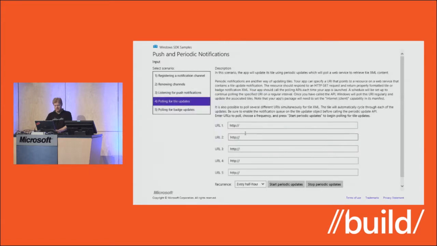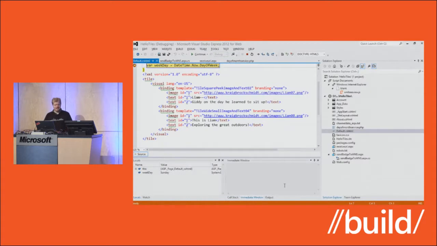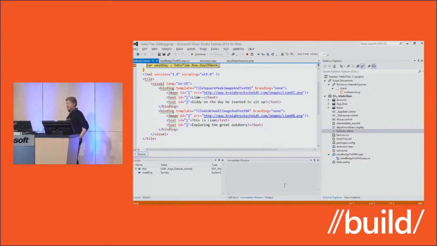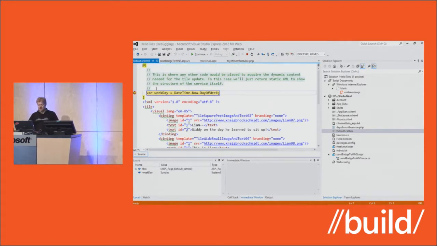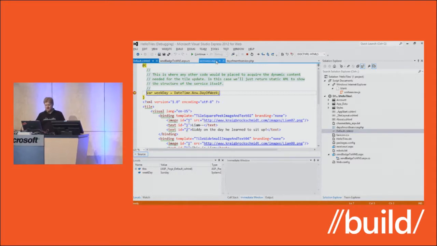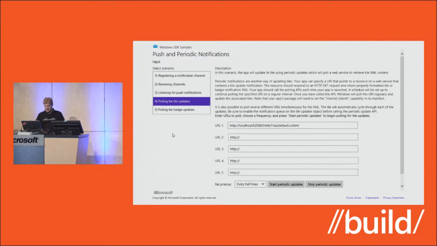and do poll for tile updates. I'm going to paste that in and do start periodic updates, and boom, you see that we hit the breakpoint in Visual Studio for Web. Right on whatever piece of executable code I have, I can step through this like I always do in Visual Studio. I just have one line of code, so I'll step through that, and not much going on there, but let me make sure I've run it.